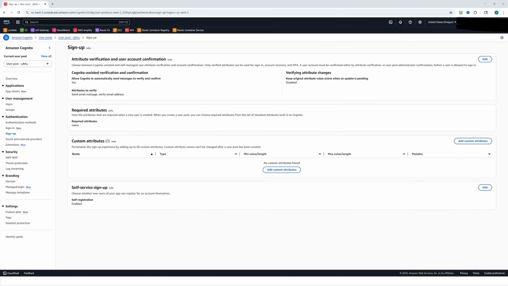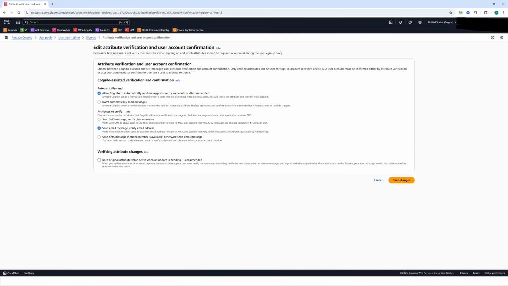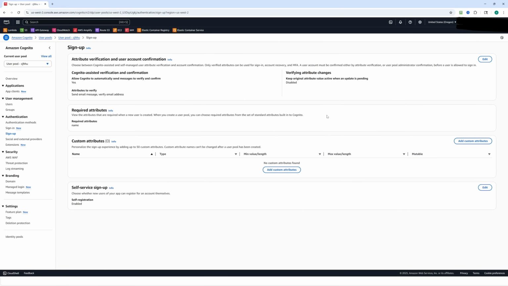The first card talks about attribute verification and user account confirmation. If you click on it, right, we can see that we have an email message to verify the email address. However, you can select SMS message if you want to verify the phone number. Let's go ahead and cancel out here. The next card is required attributes, right, but we cannot change it. This was the warning that Cognito gave us when we were creating the user pool.